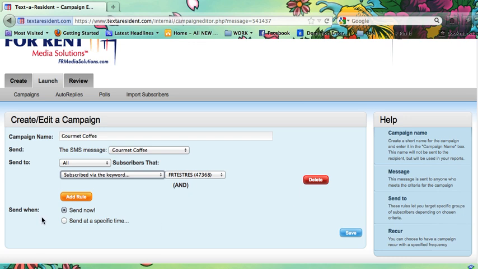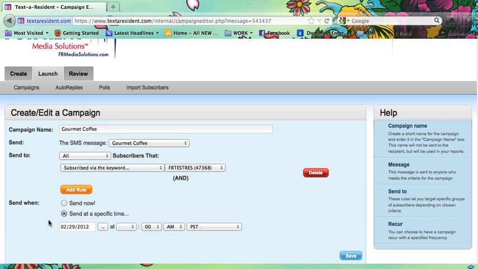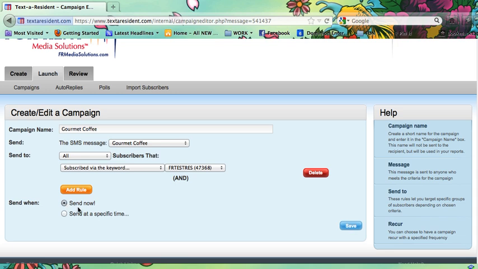Then we need to tell the system when to send it. We can either send it now or choose to send it at a specific time if we would rather send this later in the day, the week, or the month. You would do all that here. For this example, let's go ahead and send it now and hit save.